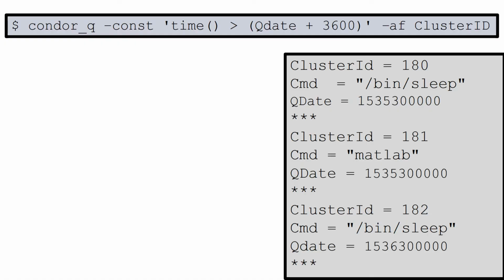Here's a very common pattern we see with the time built-in function. This query returns all jobs that were submitted to the queue more than 3,600 seconds, or 1 hour, ago. Depending on what time it is when this query runs, this may return all, some, or none of the jobs.